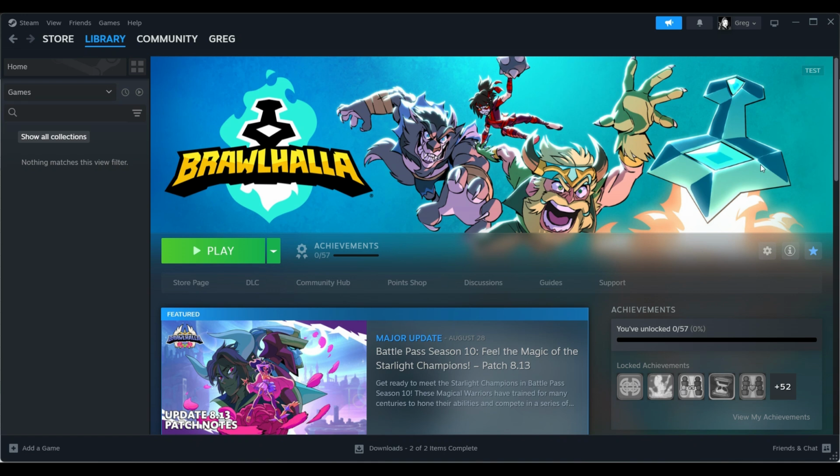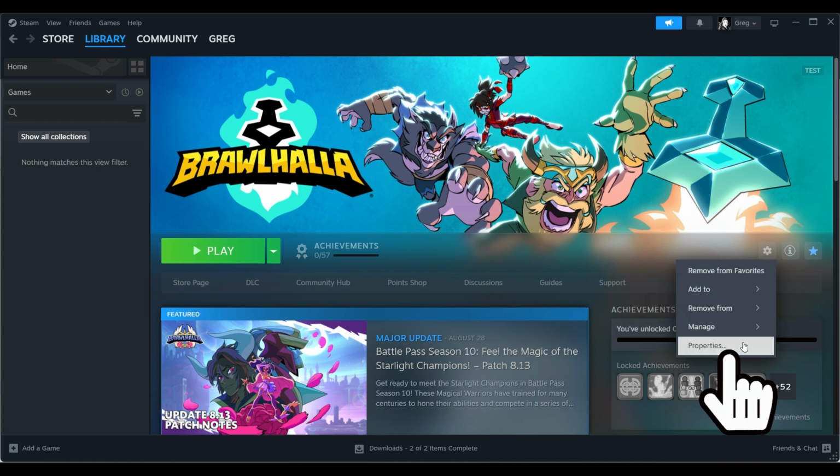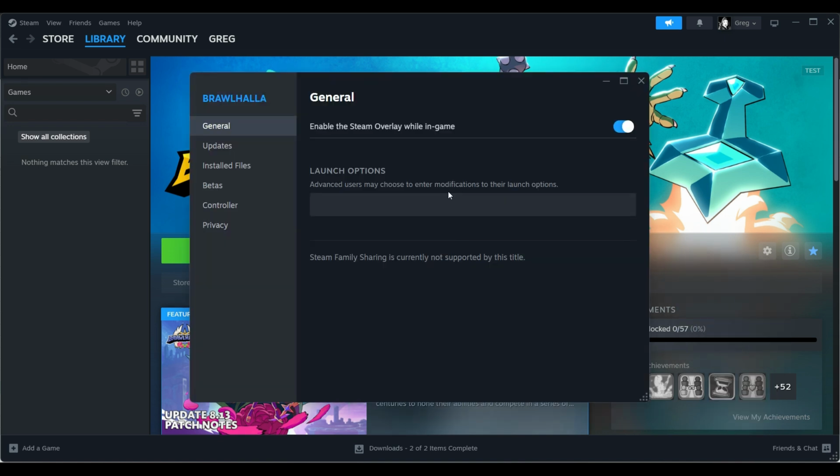Well, it is quite easy. From here at the right hand side, you will see a button like this called Manage. Click on it, and all you guys have to do from here is simply scroll right over to Properties. That is at the very bottom. Click on it right now. And once you do, this page will open up.